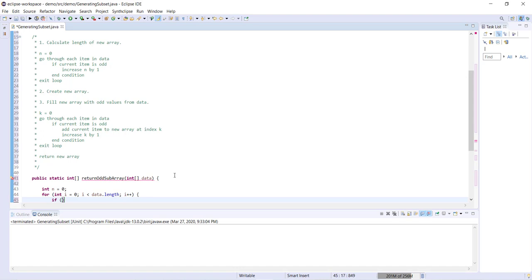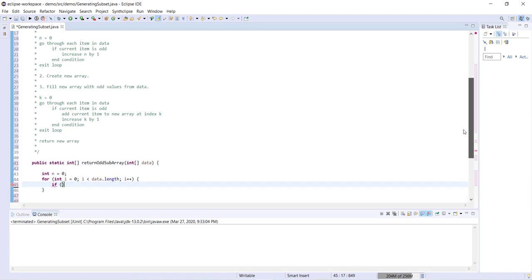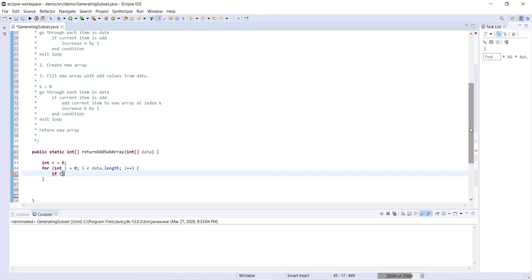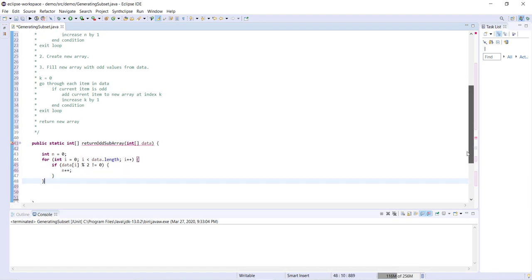If current item, so in other words, if data I is odd, so if data I modulo 2 does not equal 0, then we're going to increase n by 1. So now we can go ahead and create our new array.